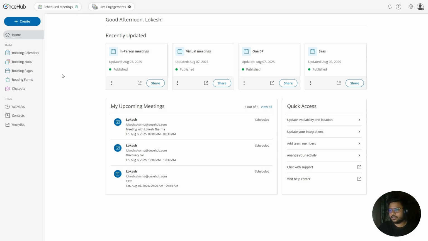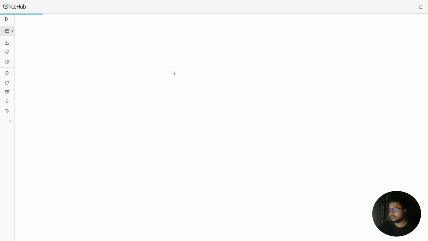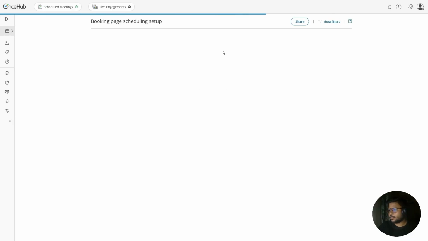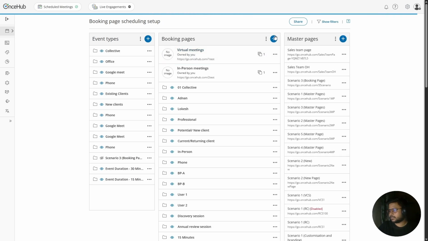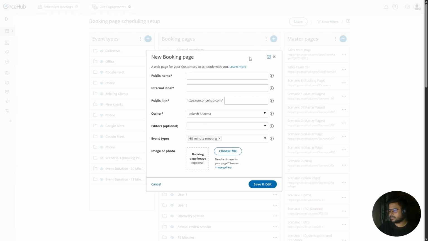In your OneSub account, click on the booking pages section in the left sidebar. Then, to create a new booking page from scratch, click on the plus icon next to booking pages. Fill in the parameters such as public name, internal label, public link, set an owner for this booking page, and add editors if required. Select the event types that you want to offer via this booking page.